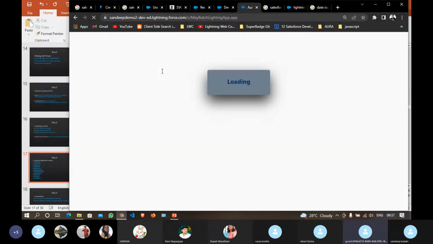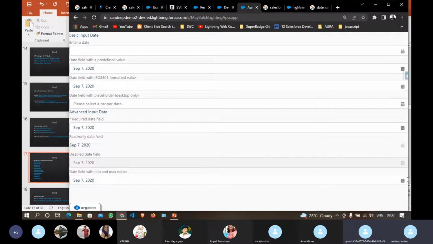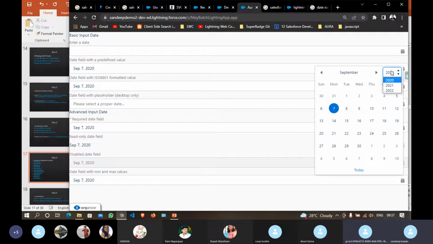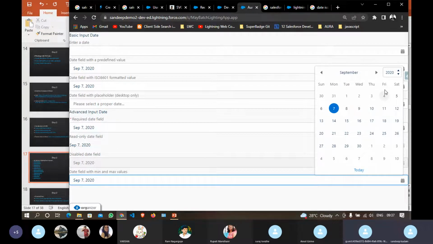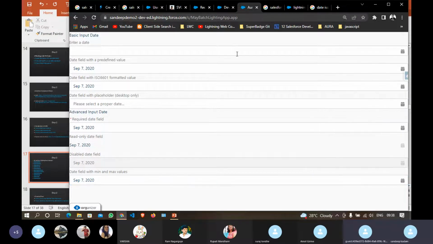Now you can see I have three dates. This way you can restrict the user from selecting a particular date. You can provide a set of dates, and only from those dates can you select; you can select any date from the given values. Other than that, it is not possible to select any date. This way we can define various date formats.